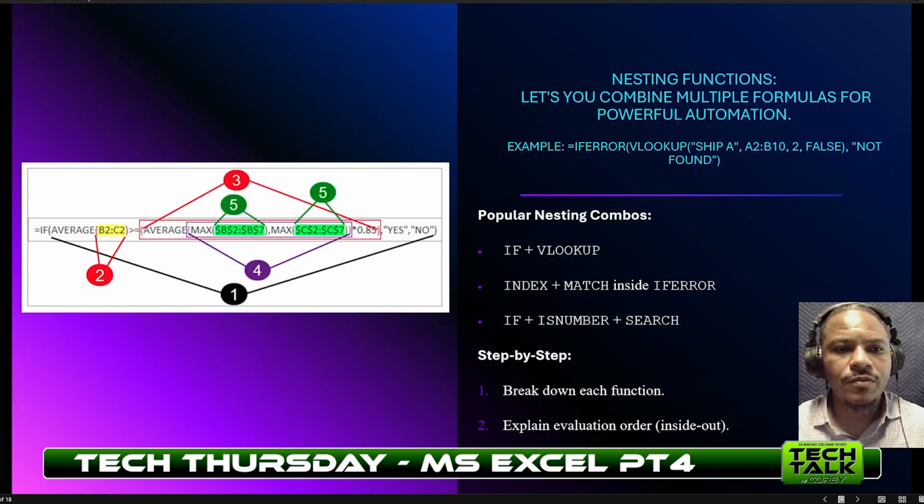All right, so before we get into our demo, like I said, I wanted to talk briefly about nesting functions. It lets you combine multiple formulas for powerful automation. Like the if statement we talked about, and here you see VLOOKUP, you can put all of those into one grand function, if you will.